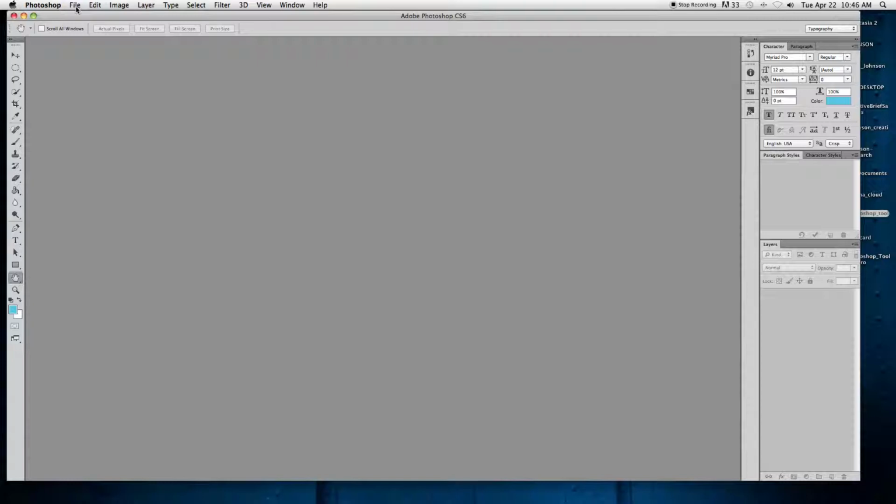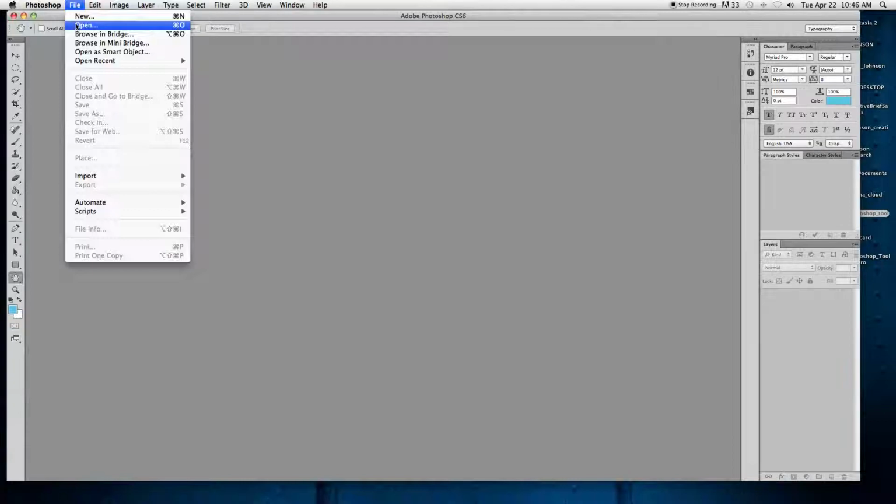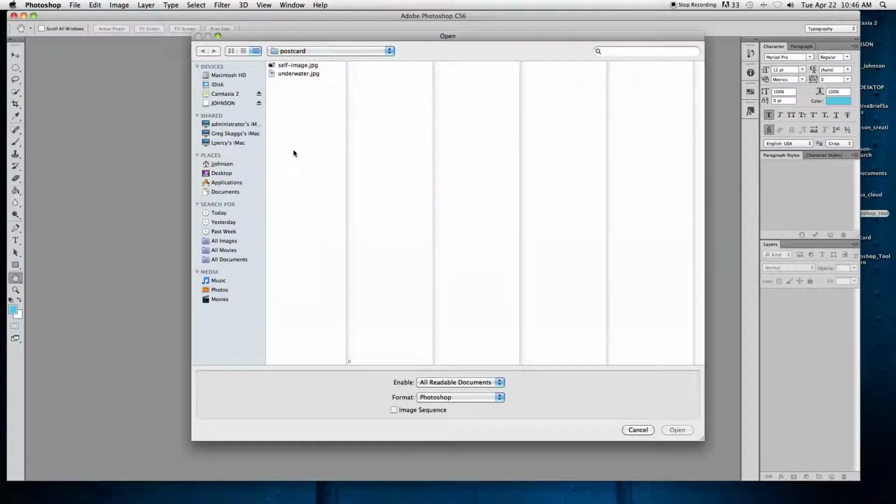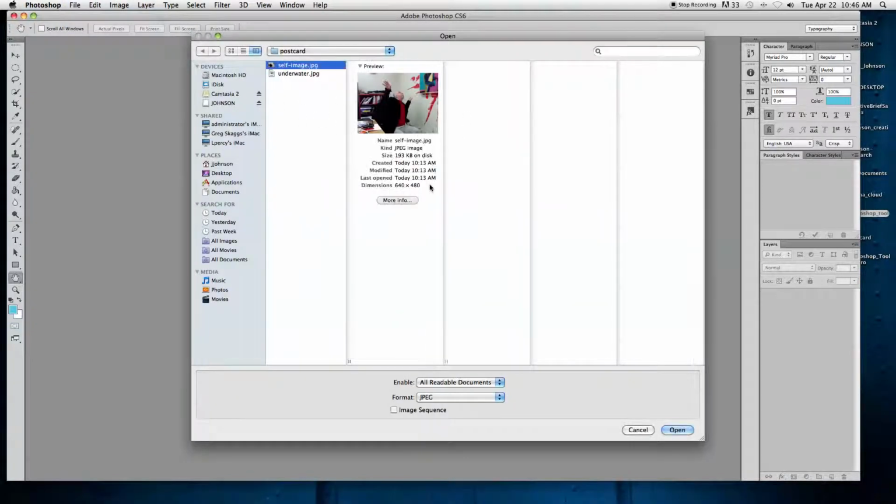So let me open my images, okay? And you can do this as well. Why don't you start with, in Photoshop, CS6 or 5 or the Creative Cloud. Just go to File, Open, and I have two files, and you should have two files now. You should have your self image, and then you should have your environment. Mine's underwater, so I'm going to open this.